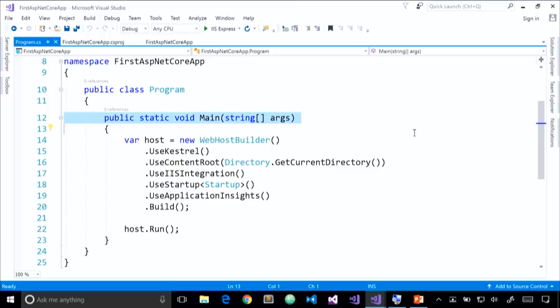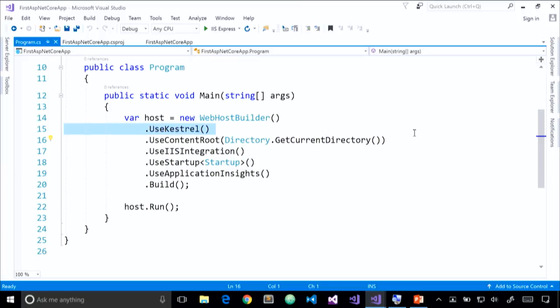Now, what makes our app an ASP.NET Core app is that the main method is creating a host, building that host, and then running that host so it can listen for HTTP requests. Now, we use the web host builder to create the host. It's a Fluent API, so we can just dot off of the new web host builder instance and call methods to configure our host. The first one that you see here is a method, use Kestrel, and this tells the host to use the Kestrel web server.